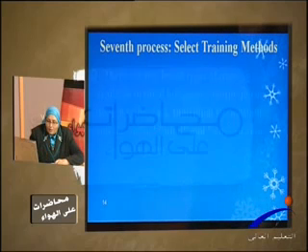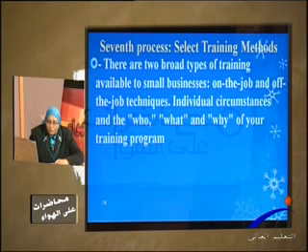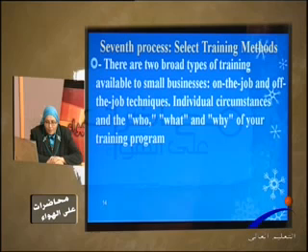Seventh step, select training method. There are two broad types of training available to small businesses: on the job and off the job techniques. Individual circumstances and the who, what and why of your training program matter. We remember this with the 5 W and 1 H: who, what and why, and then how your training program.